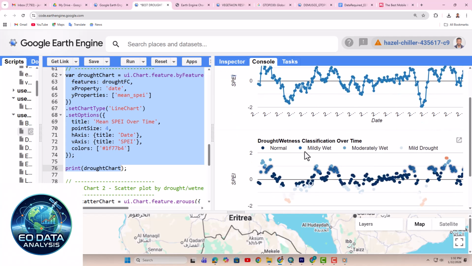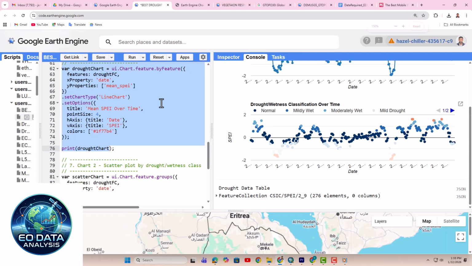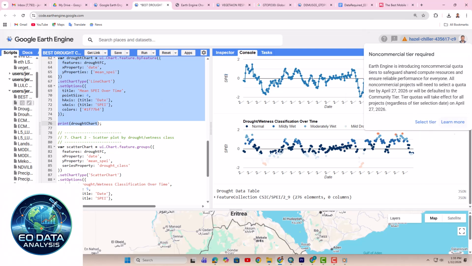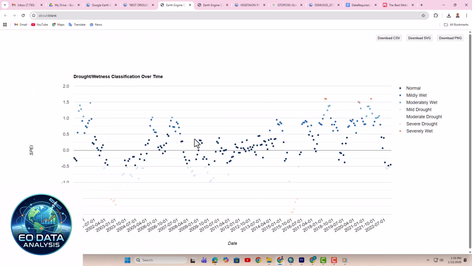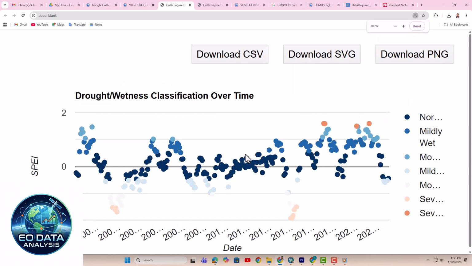Step 7, the categorical scatter plot. This second chart is more sophisticated. ui.Chart.feature.groups, this function groups the data based on a specific category. seriesProperty, drought_class. This tells the chart to use different colors based on the text label we created earlier, like normal or extreme drought. setChartType ScatterChart. We don't use lines here, we want distinct dots.